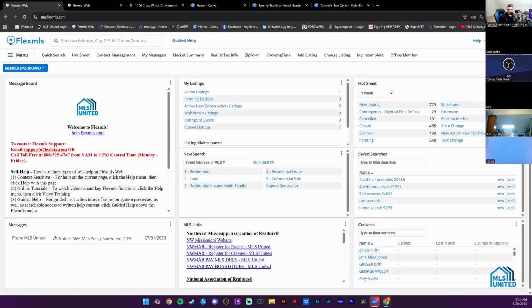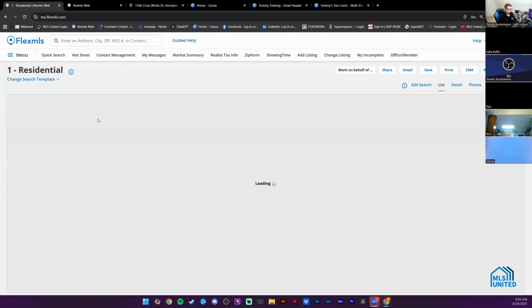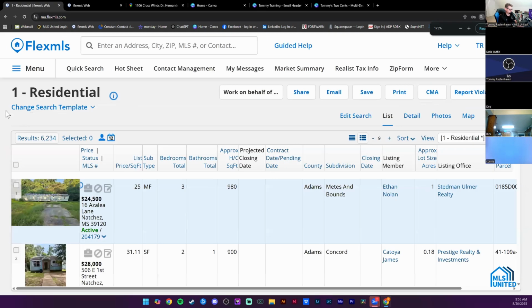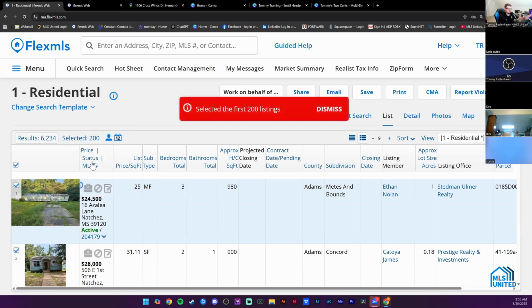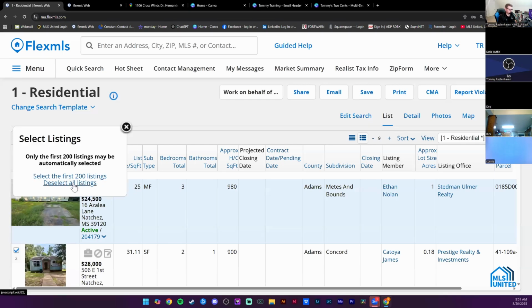Somebody did ask, I missed it. How do you view all selected listings at the same time? If you are in quick search and you have a list of search results in list view, there is a checkbox at the very top right here above all the listings. I'll zoom in on it. If you click that, it will select all the listings. I had 6,000, so it was like, hey, buddy, chill out. But if you have like 15, it'll automatically select for you.